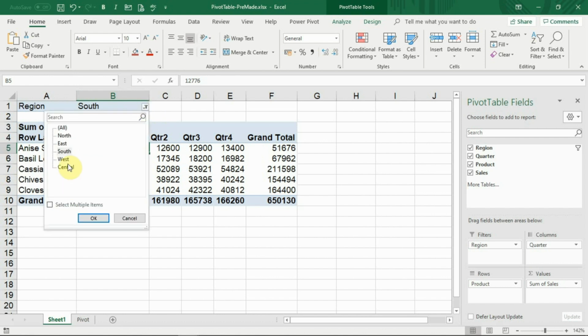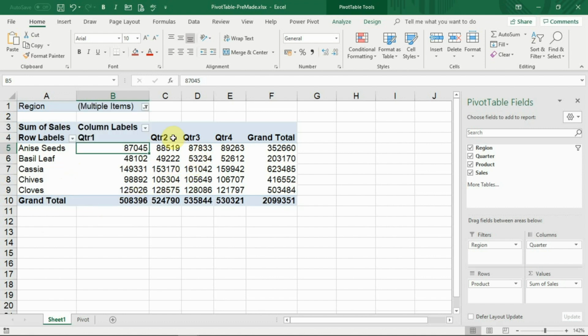If I now pop this arrow down, by default I can pick one item at a time, or if I click select multiple items, can you see I can kind of compound more than one region together, click OK, and that is now the combination of all of those three regions that I selected.